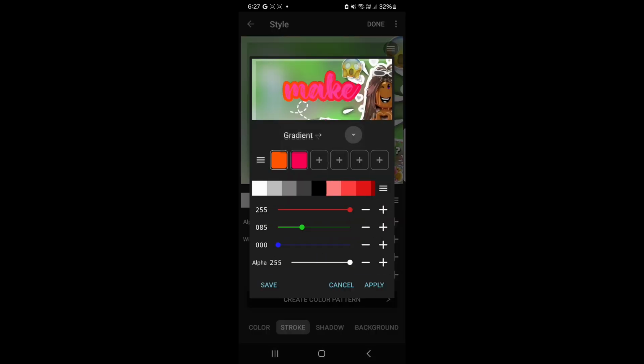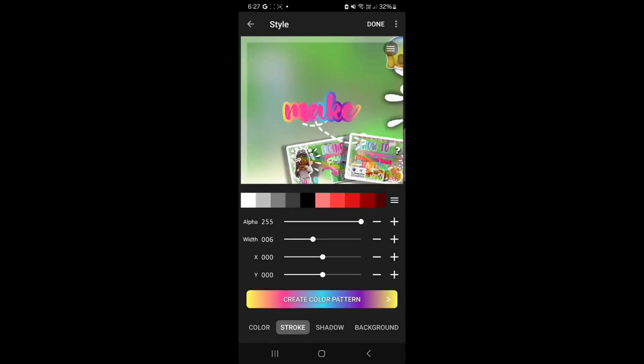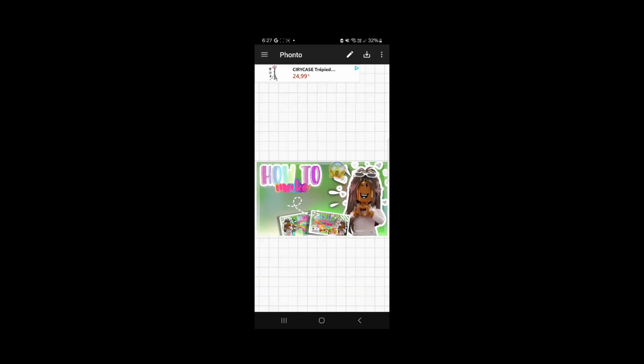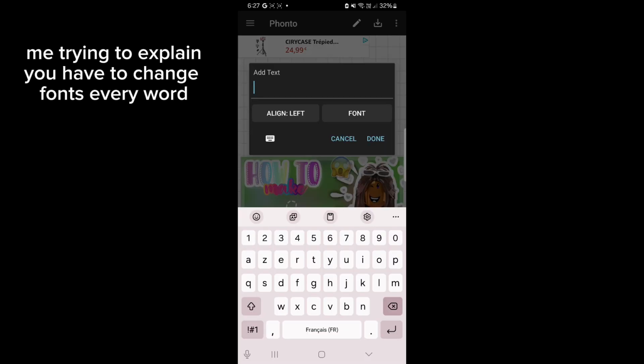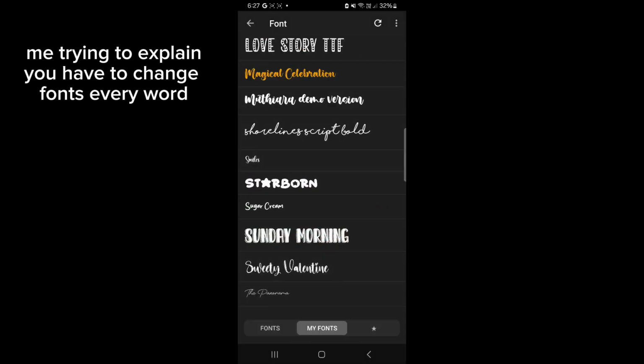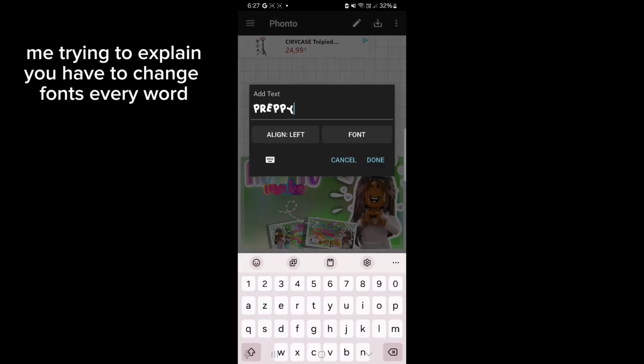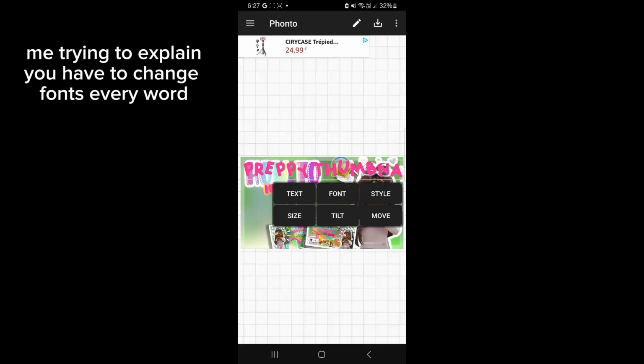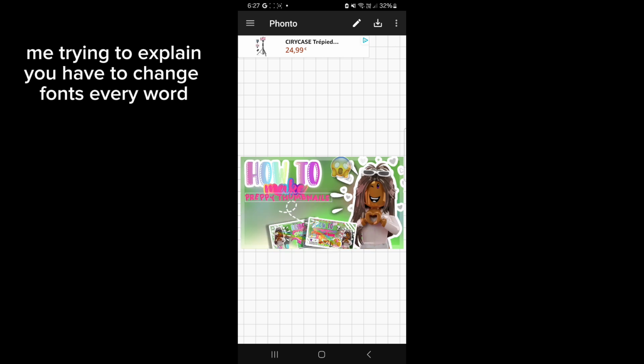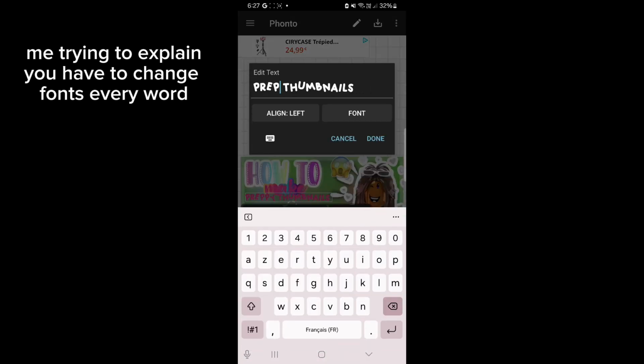Then I'm going to put a simple color for "make," and a gradient, but just do it however you want. I'm just showing you how to put the gradients, because a lot of people don't know how. And as you can see, I always change fonts. First I put Sunday Morning, and then Adelia and another one.